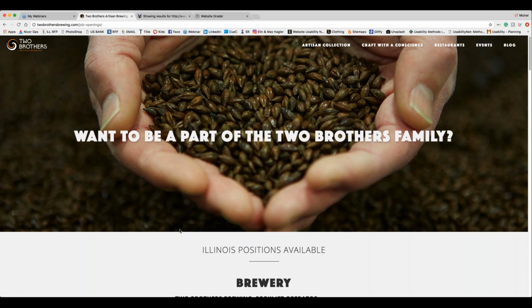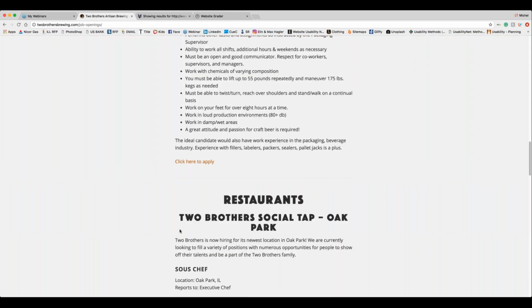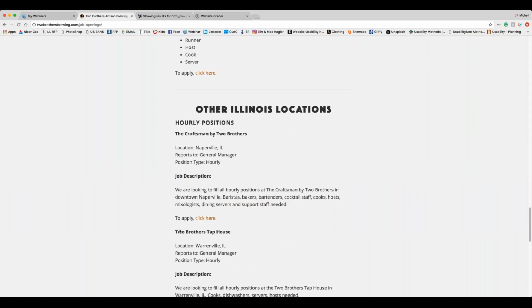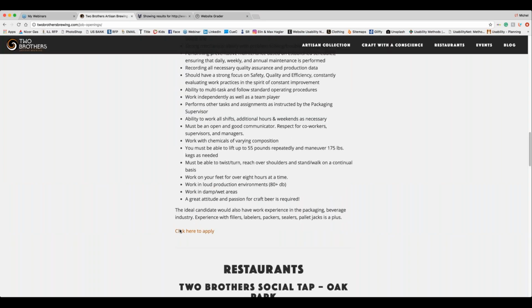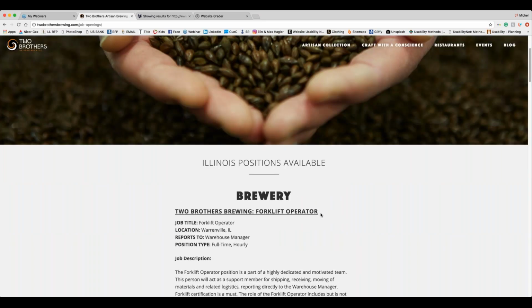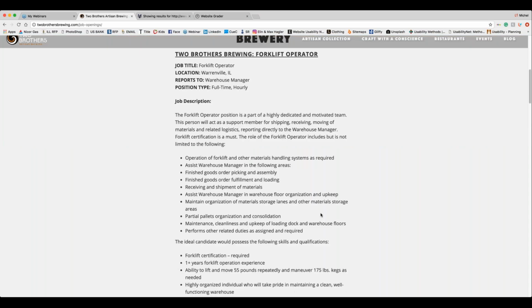Okay, but this is a lot of content. Again, a lot of scrolling. A way, again, to minimize this is to have the job title and then a little drop-down arrow. That would eliminate the scrolling. So if they were interested in the forklift operator position, they could click it and all the information pops up.